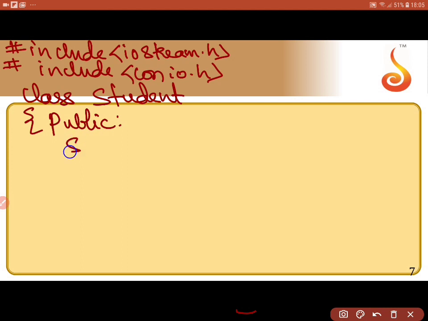student(); This is the end of my class. See here, I have student. It is declared in the public section of the class, with the same name as the class name. And it does not have any return type. So this is a constructor.